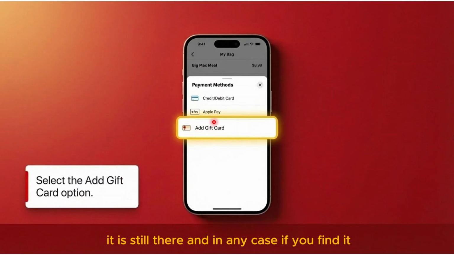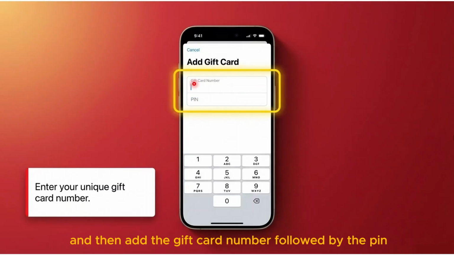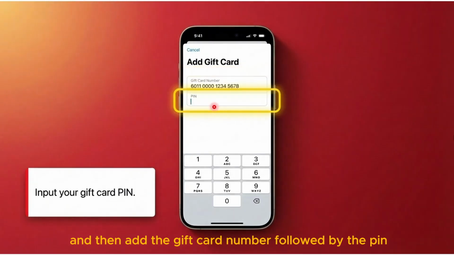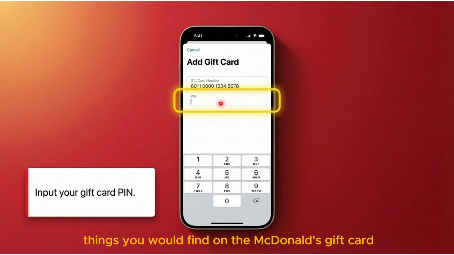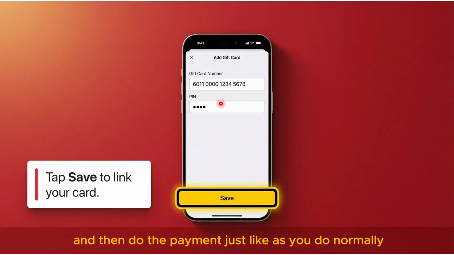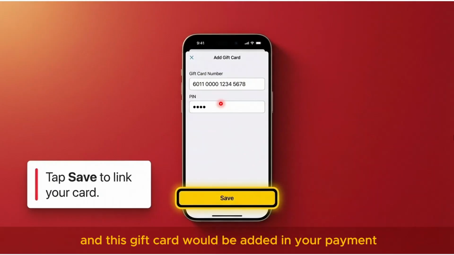In any case, if you find it, click on that and then add the gift card number followed by the PIN. Both these things you would find on the McDonald's gift card, and once you are done, click save and then do the payment just like as you do normally, and this gift card would be added in your payment.